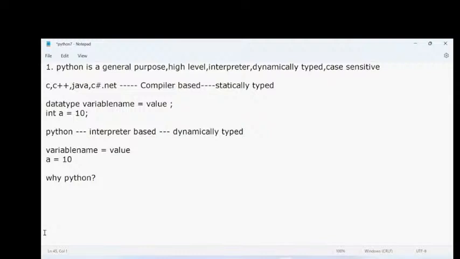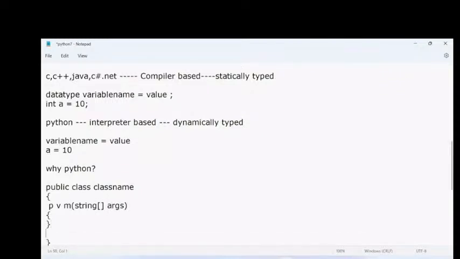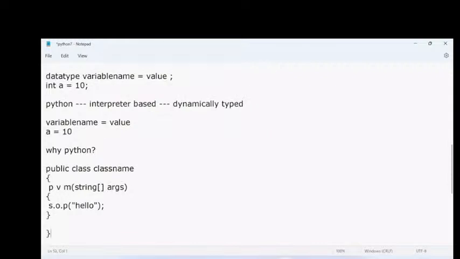For example, you can see this Java language. I'm including one class, public class with a class name, and open and close brackets. This is a very simple, straightforward structure, but somewhat complex because every time you have to follow these rules and regulations. If you miss any brackets or semicolon, it will give an error. String, square brackets, args, then open and close. Finally, if you want to display any statement, System.out.println, I can say hello. This is the code in Java.